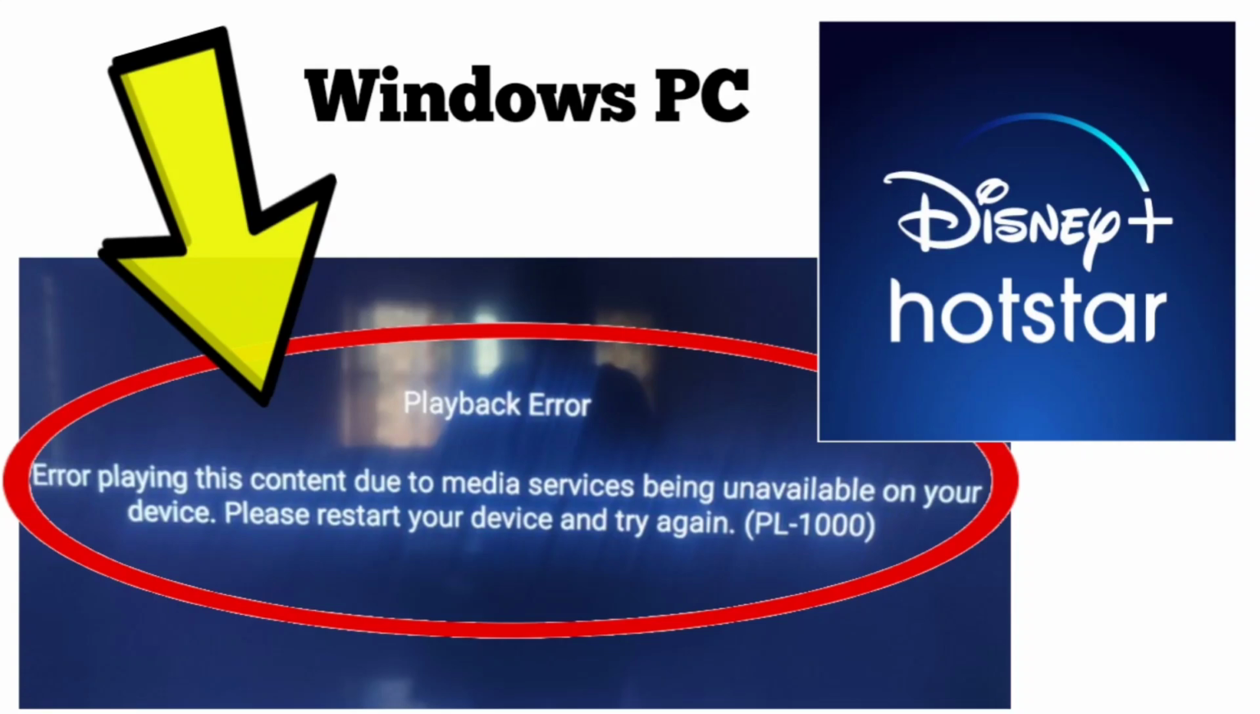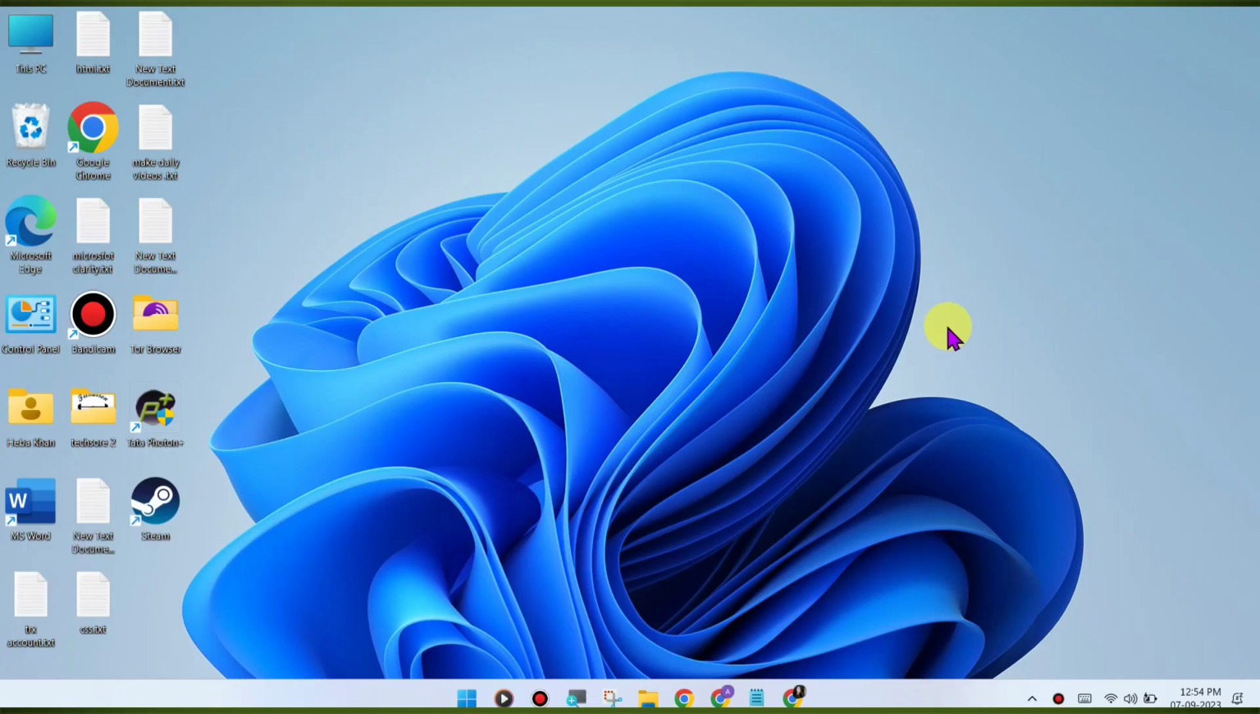Here are some methods to fix the Facebook app playback error. Error playing this content due to media services being unavailable on your device. Please restart your device and try again. PL-1000, step-by-step detailed solution. Clear browser cache and cookies.